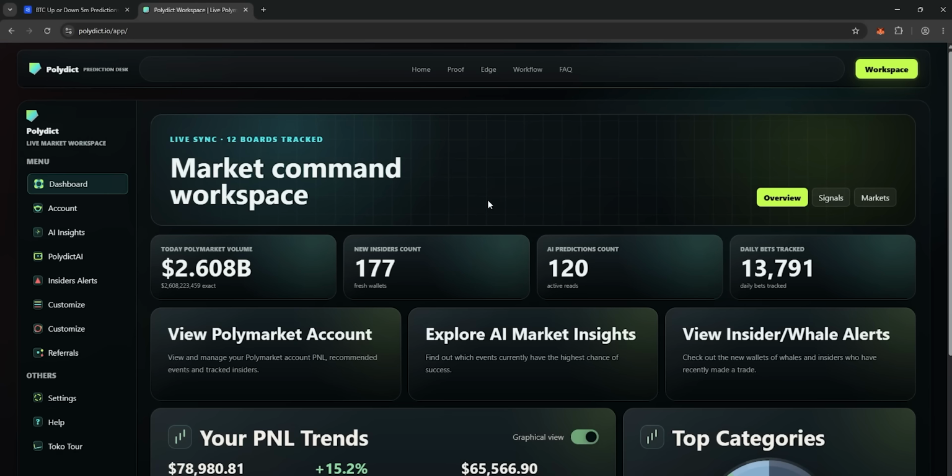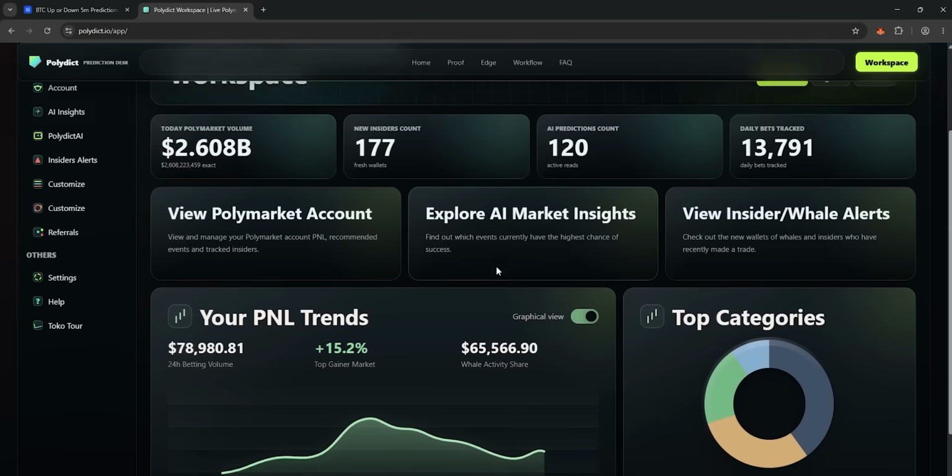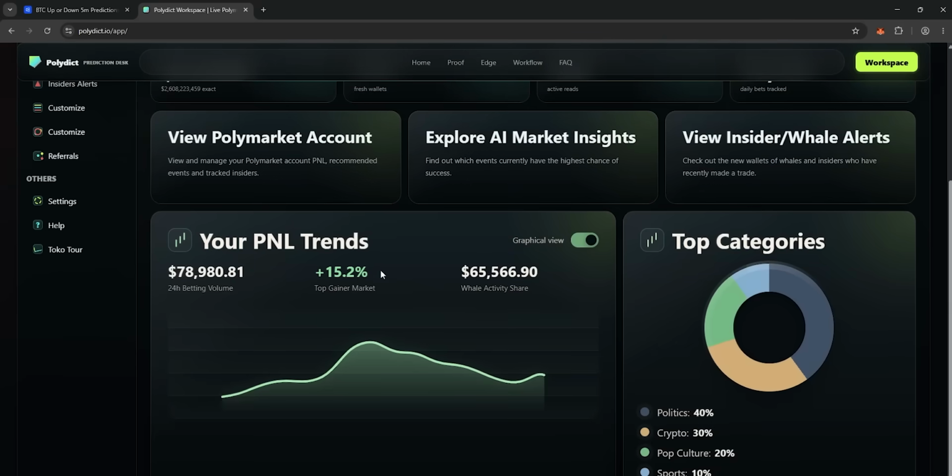Now we go to polydict.io. Once you connect this extension inside your browser without any extra downloads, you can use your workspace to track Polymarket's daily metrics, as well as monitor the performance of your own trades.